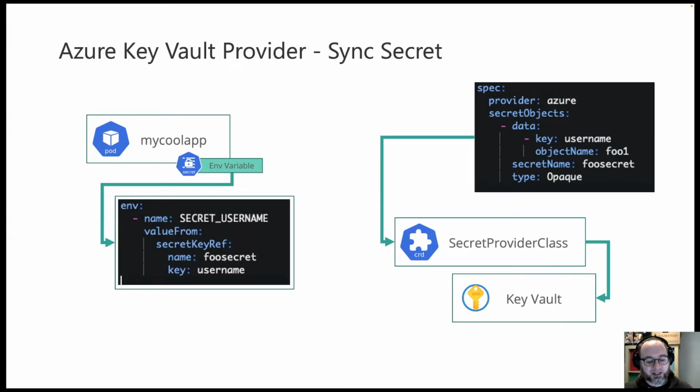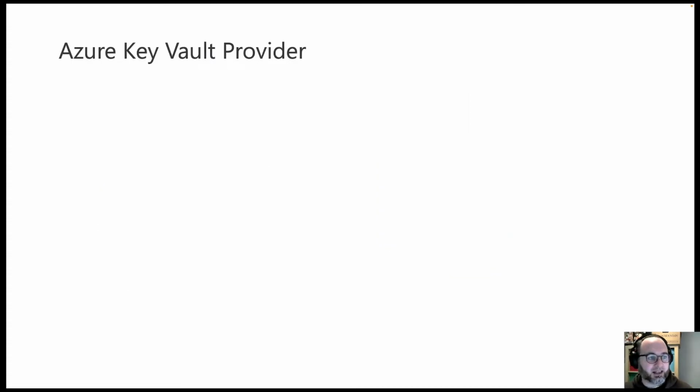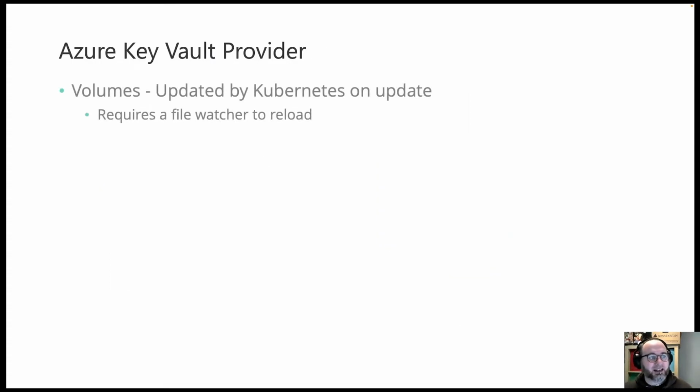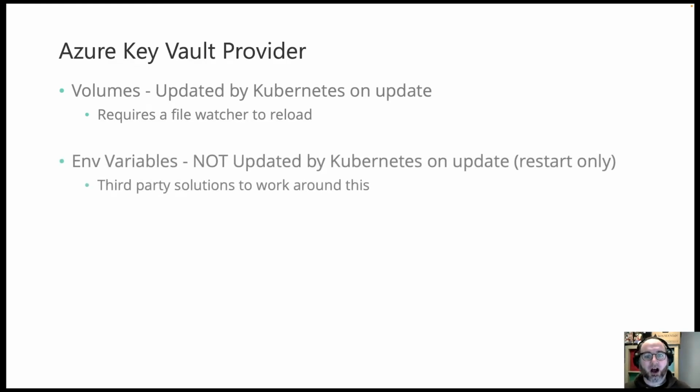It is different because volumes get updated by Kubernetes when they update. Like I said before, it requires a file watcher to reload, whereas environment variables are not updated by Kubernetes on update. You'd have to restart the pod. Now, there are various third-party solutions to work around this so that when one thing changes, it automatically restarts that pod, or you could build an internal controller that did that. But it's worth noting those two things.